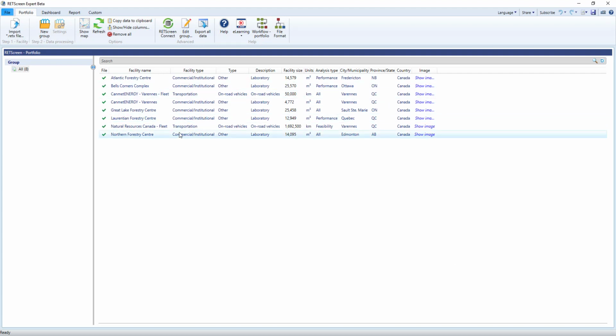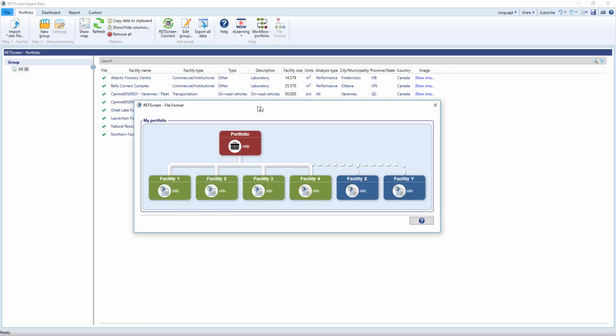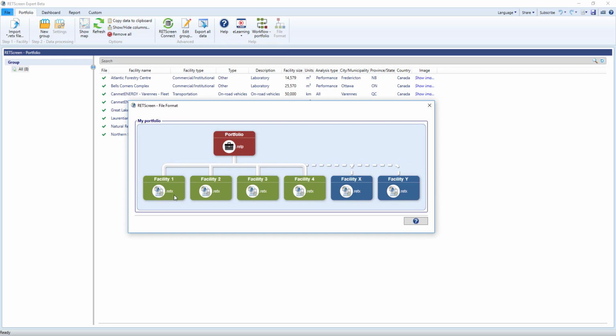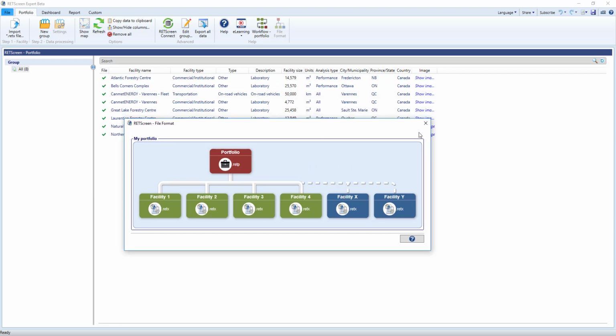You'll see now that I have a portfolio that includes 8 different RetScreen files. A portfolio is a collection of .retx files. You'll see here that currently in this portfolio, I have several files, and you can continue adding files to your portfolio as it changes over time.